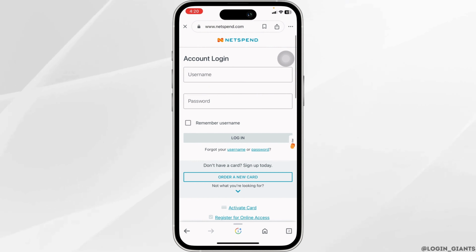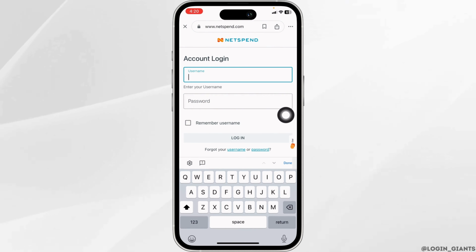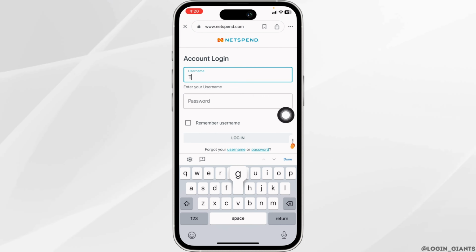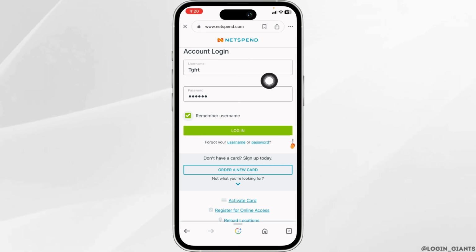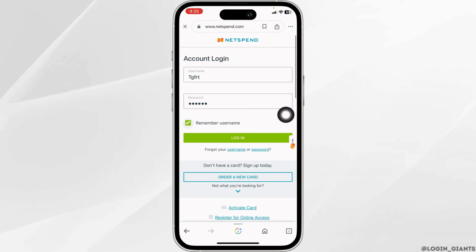Now to log into your account, all you have to do is type in your Netspend account's credentials. So go ahead and type in your username, type in your password. In case you want to remember your username, check this option. If you have forgotten your username or password, you can click on these options to recover it. Once you fill this, click on login, and with that you will be logged into your account.